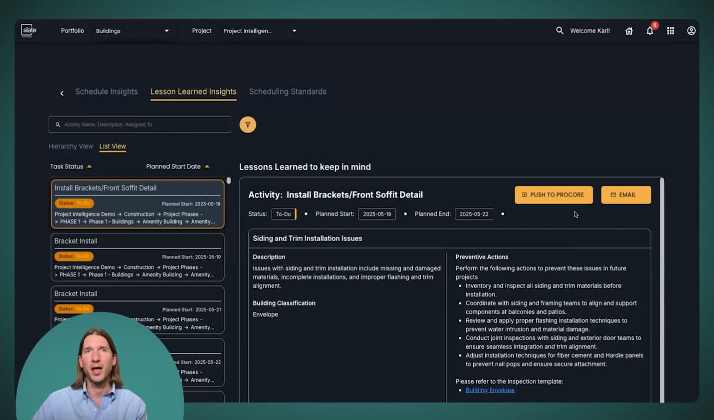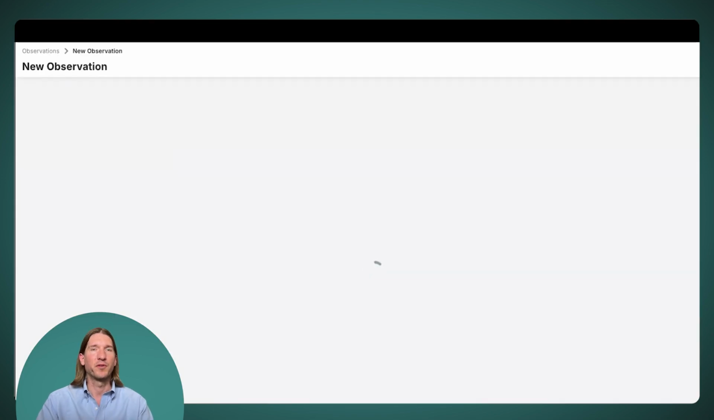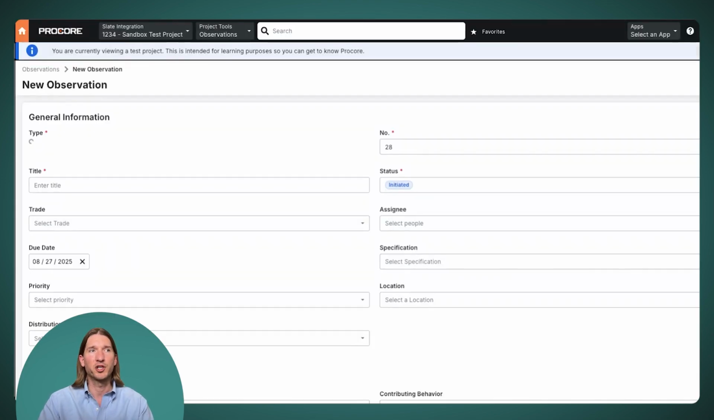A few other features we have here is we can actually push this to Procore or any project management system that you want to set up in Slate. So if I hit push to Procore, what it's going to do, it's going to take me to Procore observations, where I can create an observation and I can let my teammates know, hey, there's this lesson learned that's really relevant to our project. I think we should pay attention to it, and we can track it as an observation.